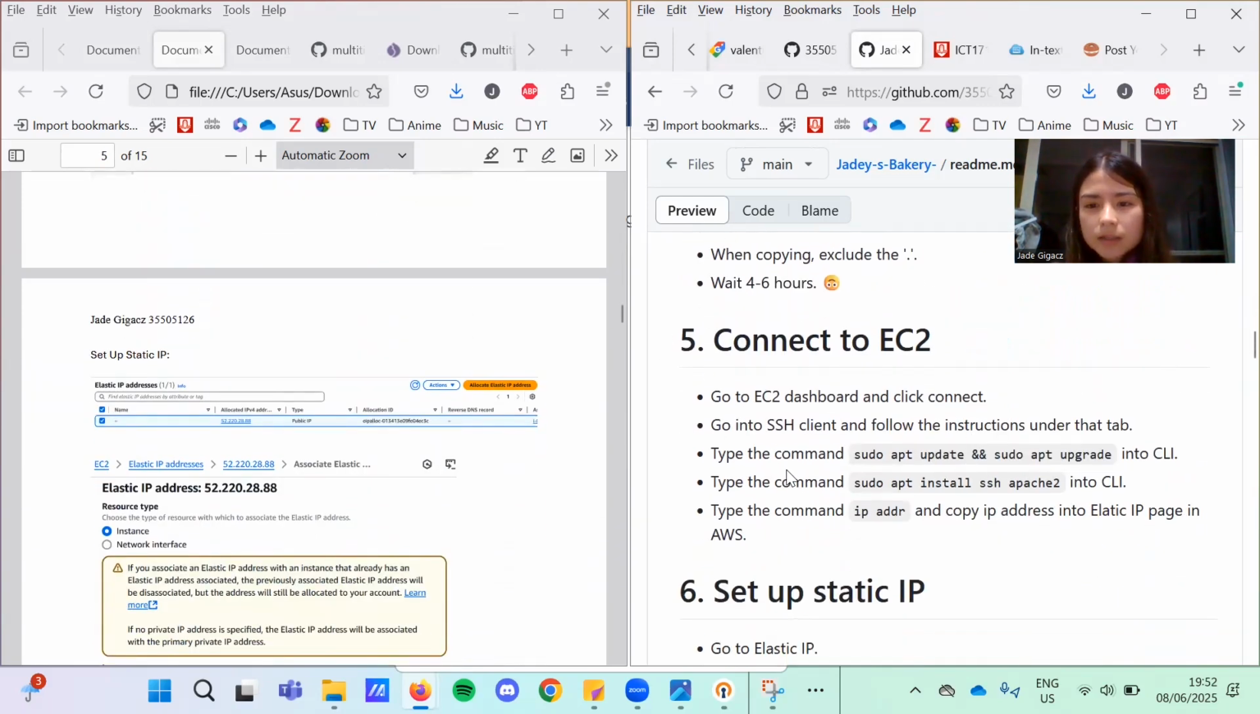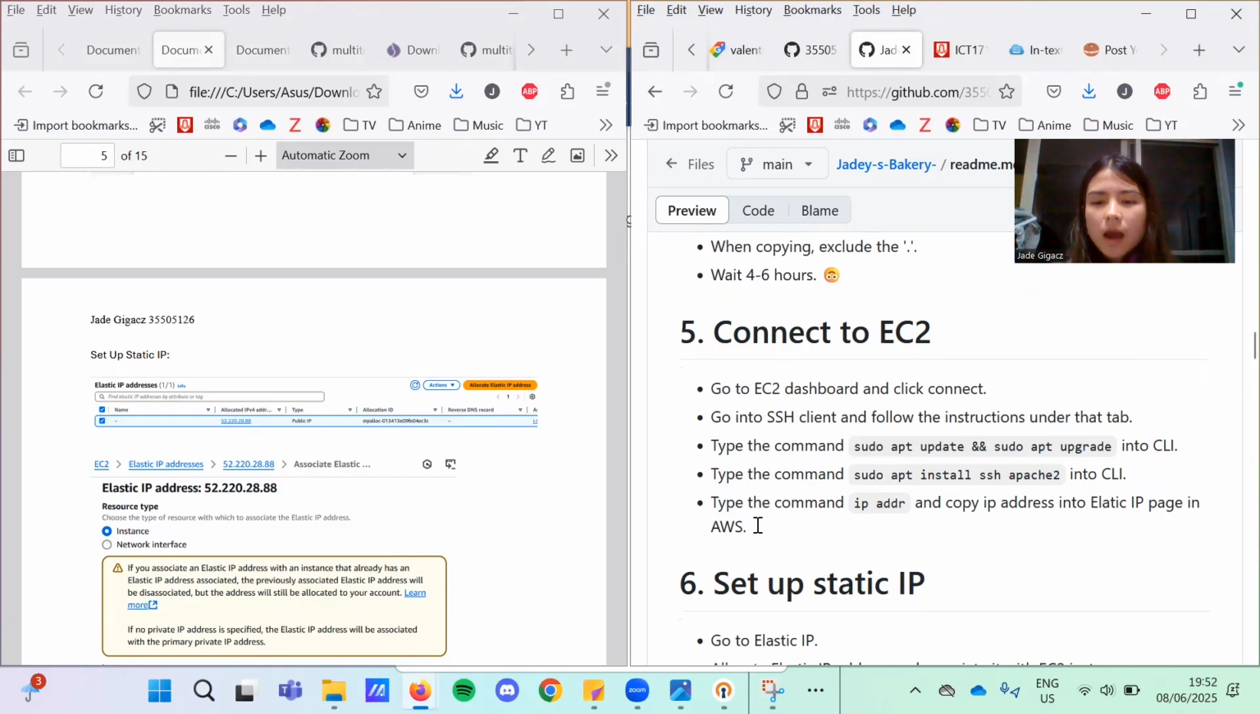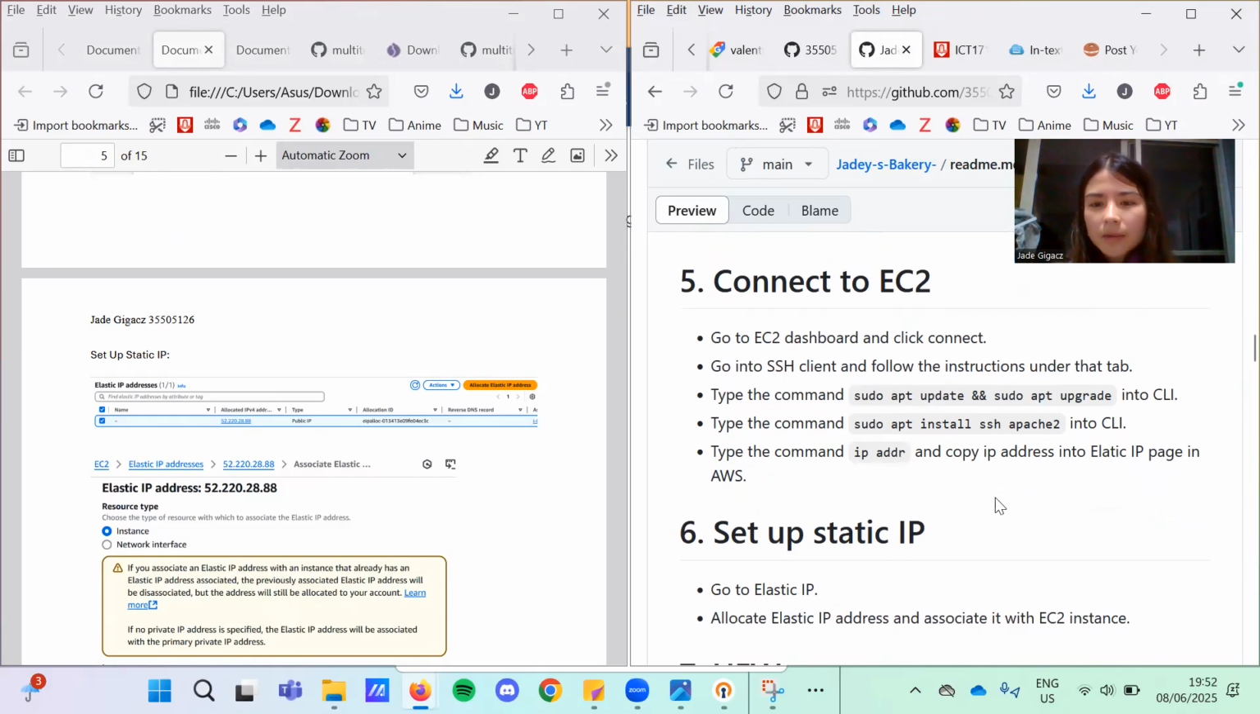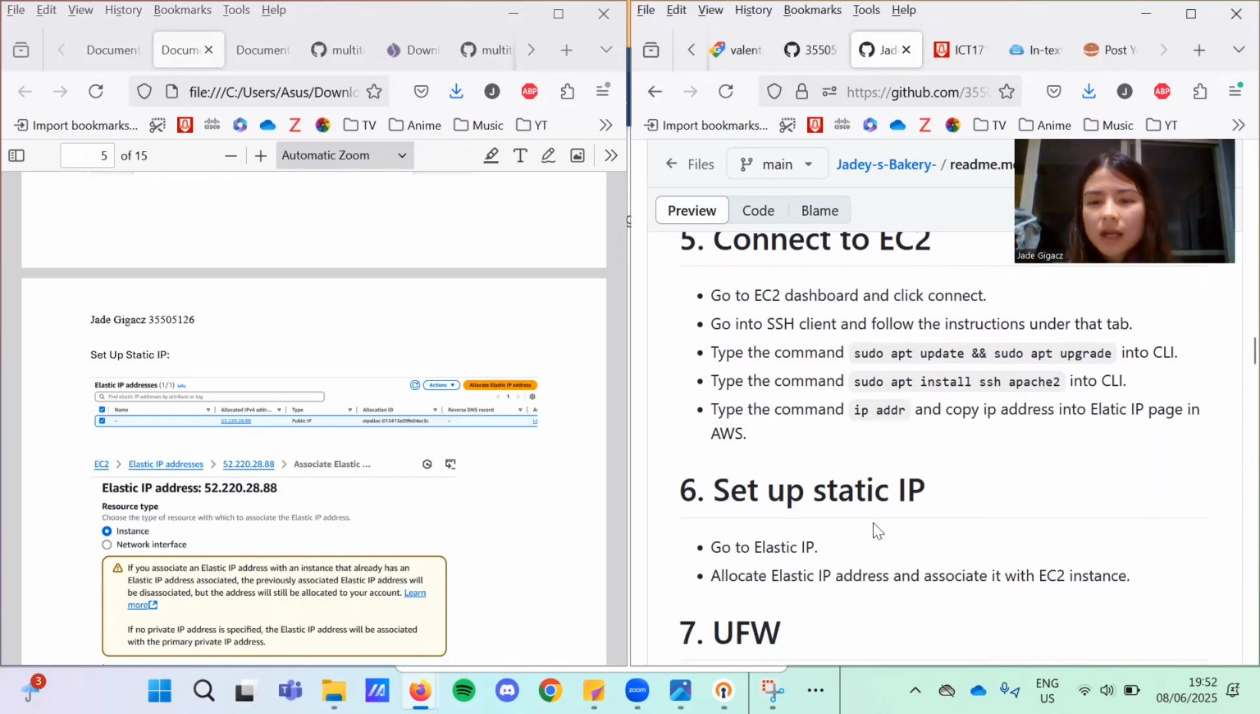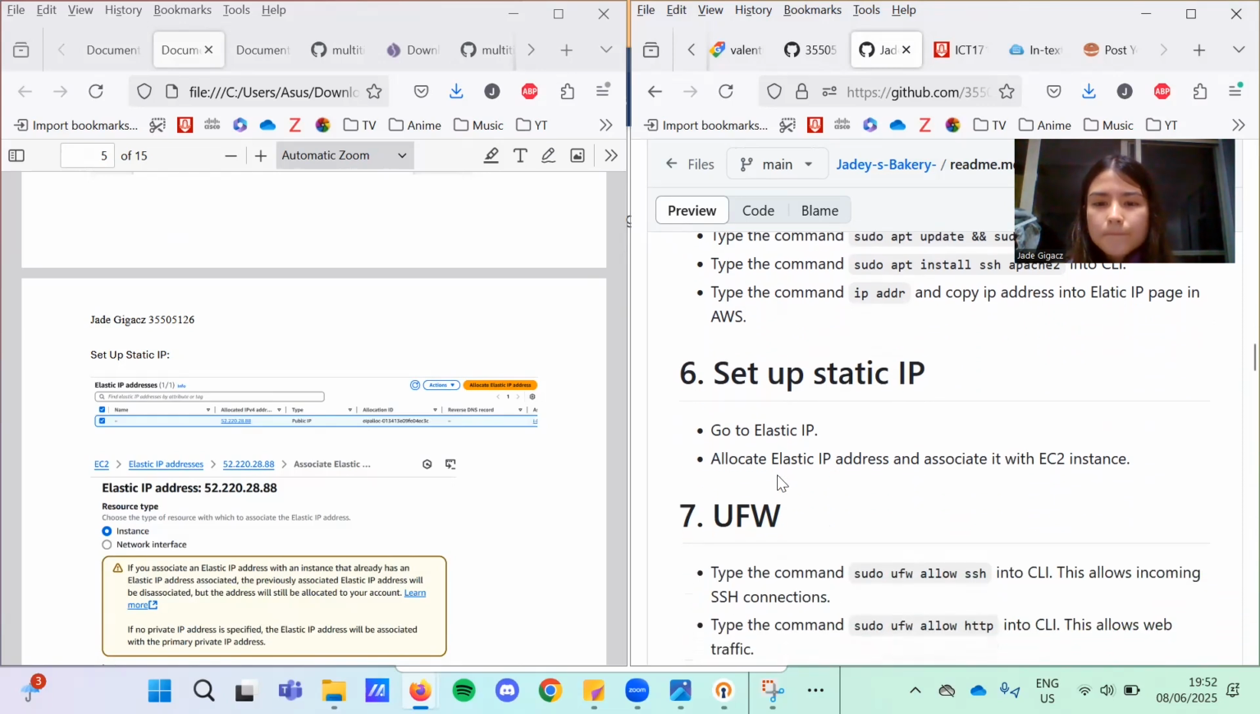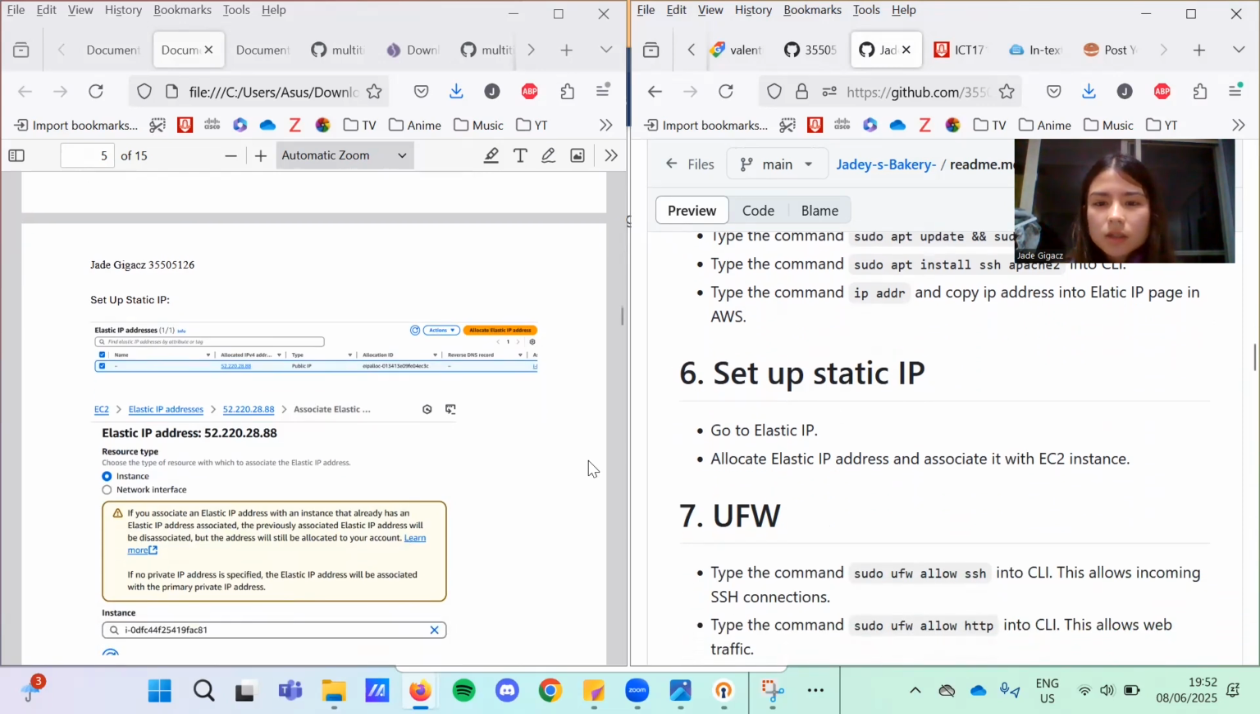I connected my EC2 and I followed through all these commands and I installed Apache 2. I typed this command to get my IP address so I could set up static IP. I went to Elastic IP addresses in AWS and I associated it with my EC2 instance to make sure that I have this IP address tied to my website.